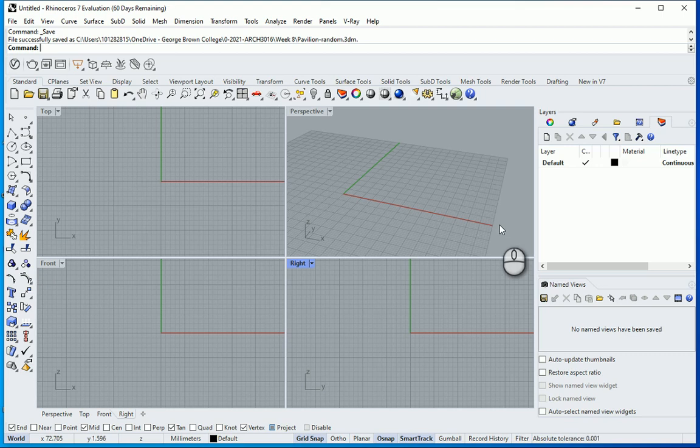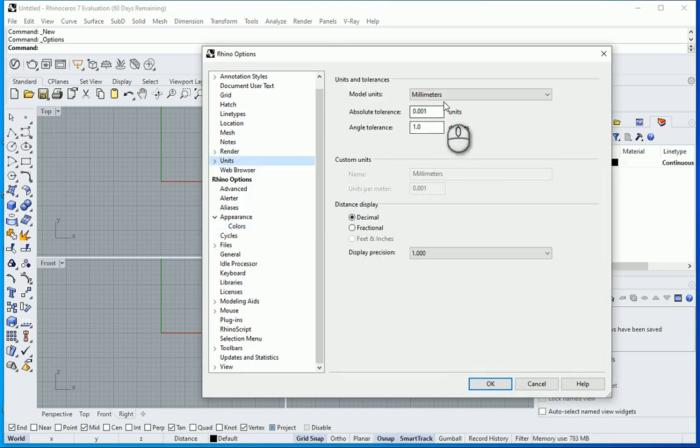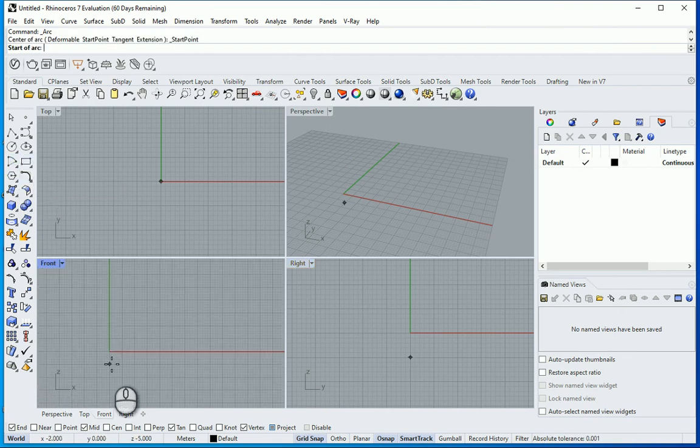In this video we are going to create another pavilion using a different method. First I want to check the units under options, units. I want to go with meters. Okay, so it shows meters here, that's good. I want to draw maybe one arc here.